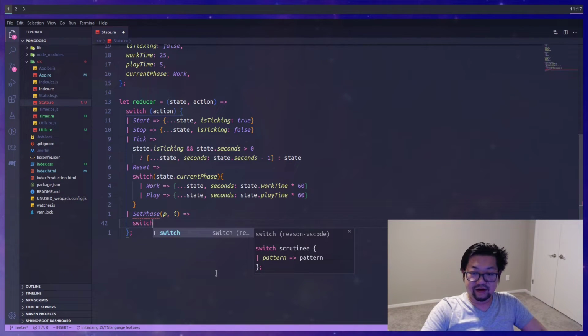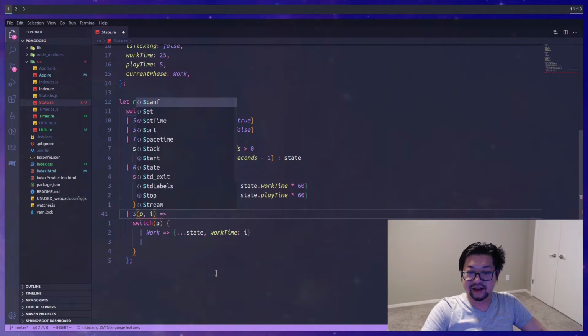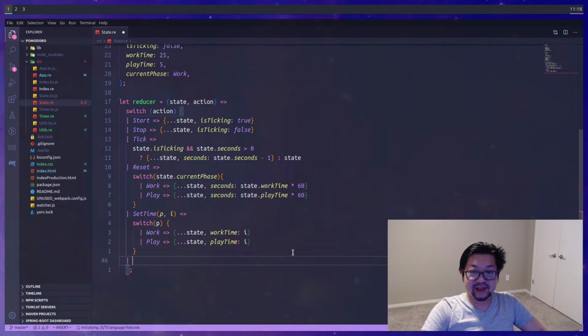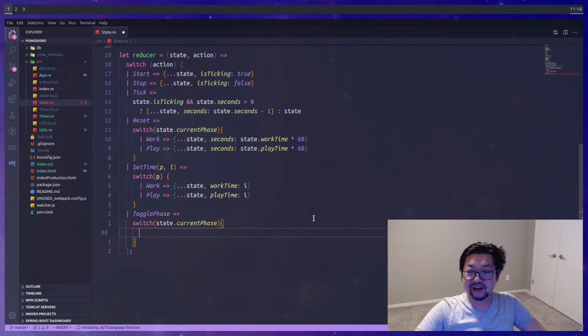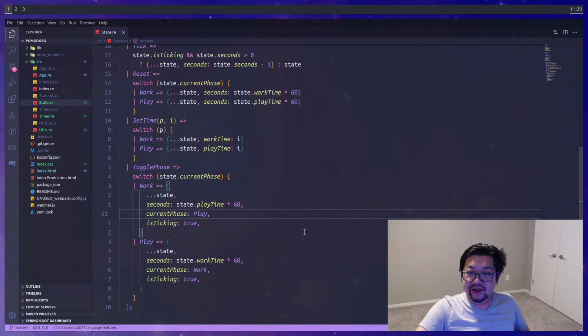So here, I'm going to do the same thing using the switch. I spelled this wrong, didn't I? It's set time. There we go. And then we'll be setting the work time and playtime accordingly based on the switch of which phase it's trying to set. And then finally, the last thing that we need to do is toggle phase, which of course we're going to be checking the current phase. There we go. And I'm doing a reset of just getting everything. So when we toggle a phase, it'll automatically go into an is ticking mode and then immediately go into the timer. So that's everything for our reducer.